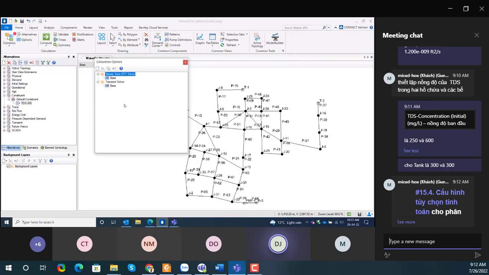And underneath the steady state EPS, just go ahead and click new, and then rename it to constituent 288 hours. Obviously, we're going to run it for 288 hours so that it has time for the system to settle out and the concentrations to level.